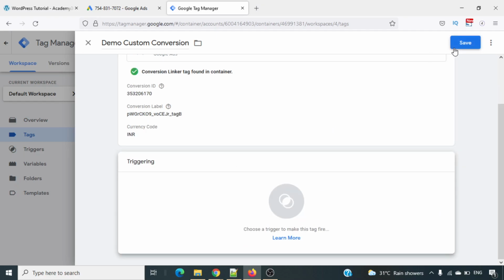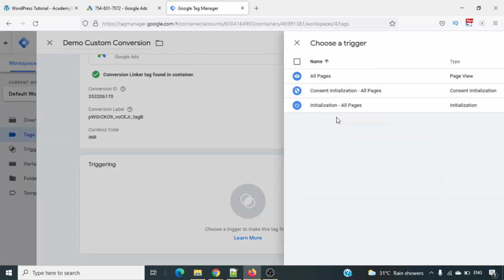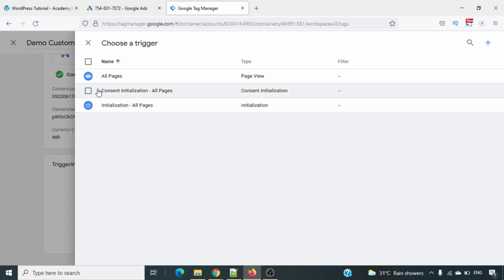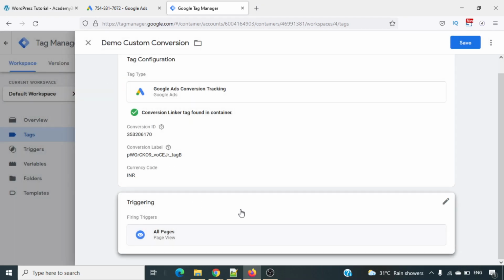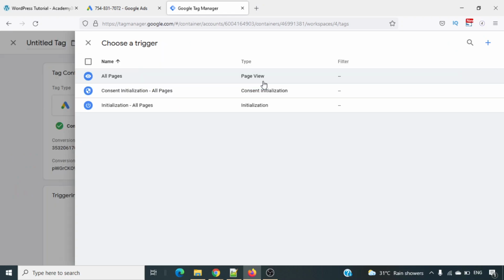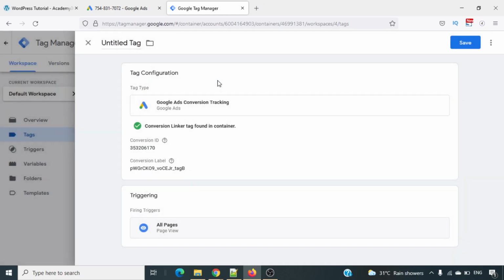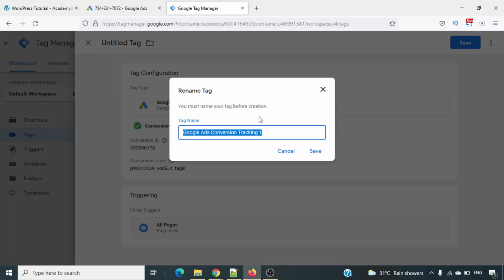Okay, let me just save this again. I'll just add the trigger. Let me just show you all the options. Consent initialization, on all the pages or all pages. Okay. So for the trigger we'll select all pages and we'll save this.